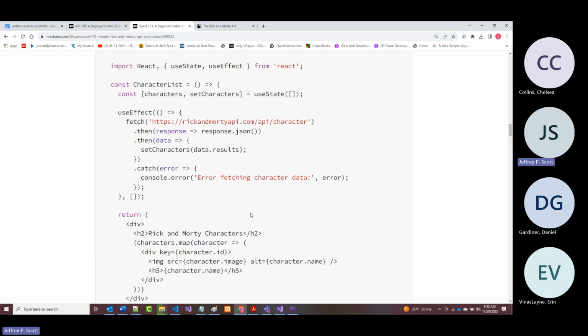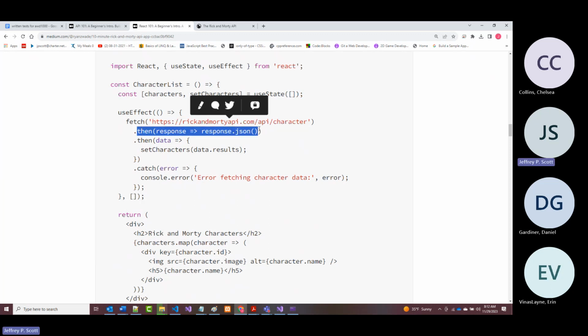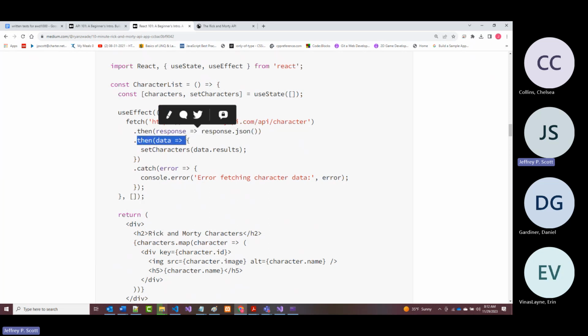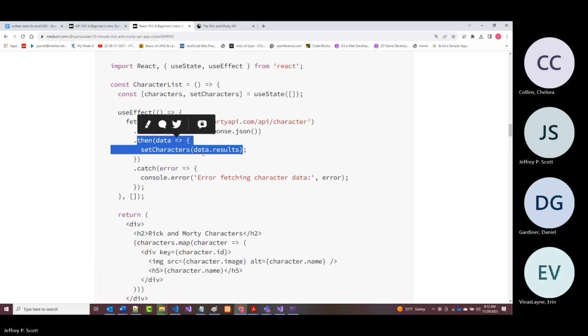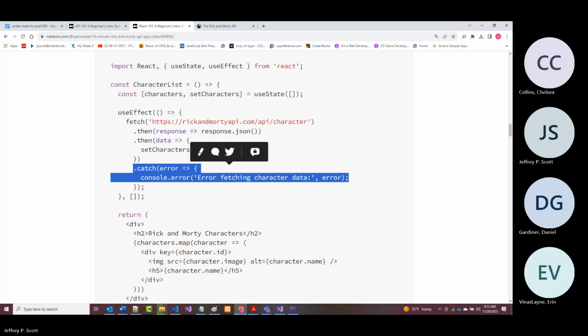And you'll notice there's a fetch. So what this says is I want you to go out to the Rick and Morty API, and I want you to take the response and give me the response as JSON. Then, for lack of better words, throw the response into a variable called data and the results. And if for some reason it didn't work, give me an error.